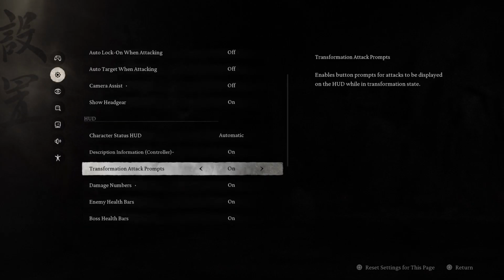Transformation attack prompts enables button prompts for attacks to be displayed on the HUD while in transformation state. And that's as you go on, you learn how to transform into things other than your character.